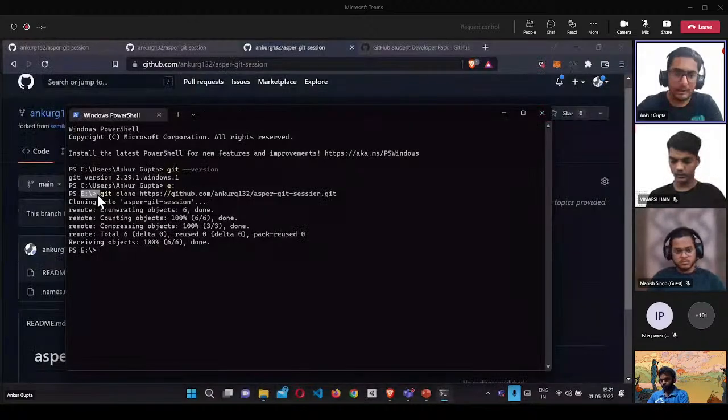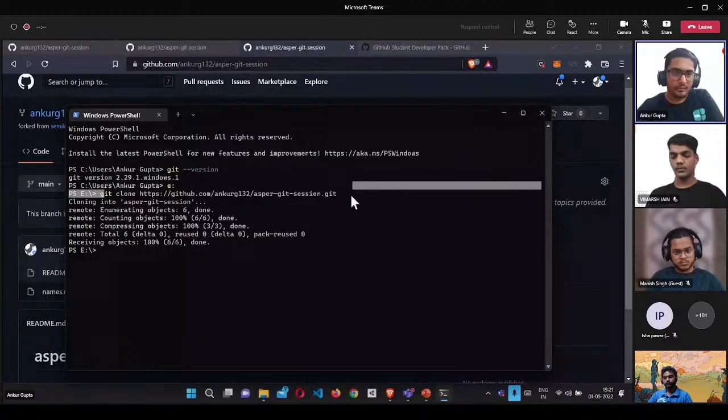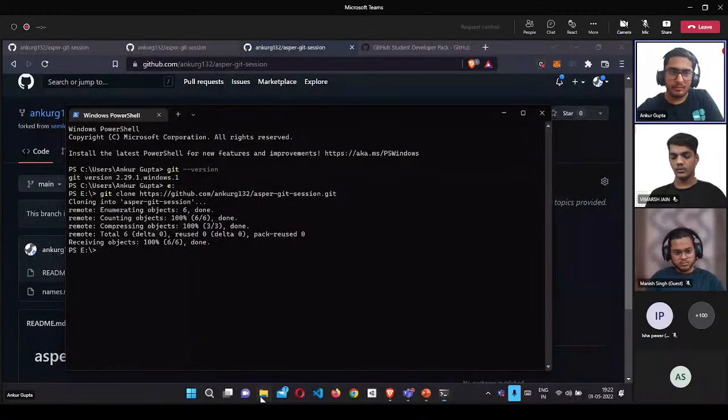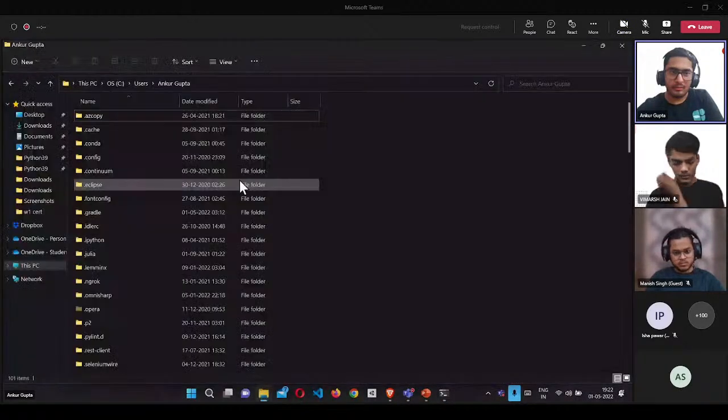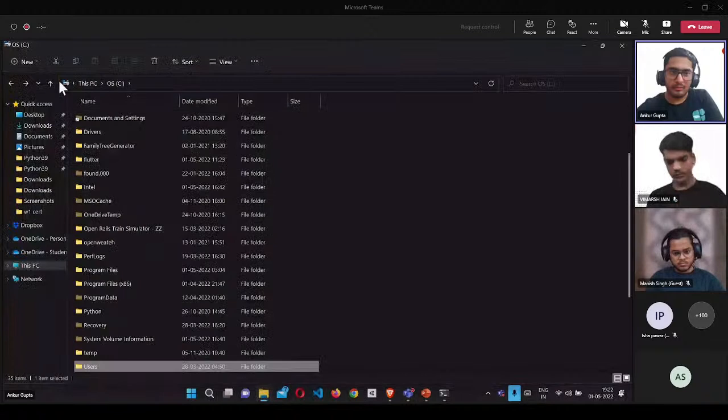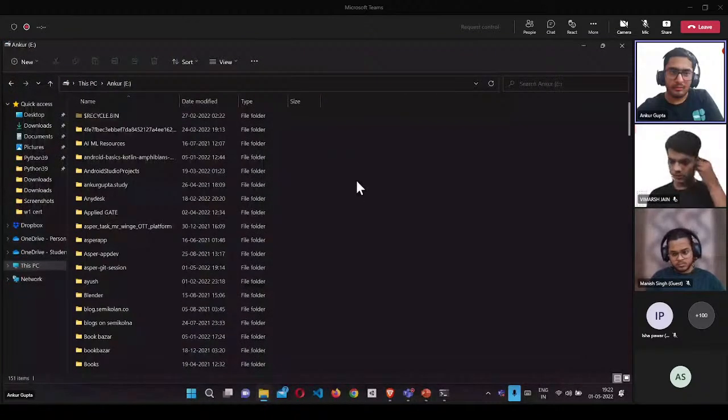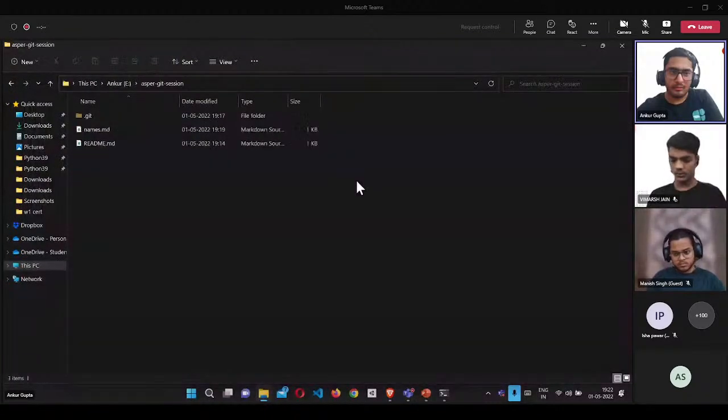Okay, but in your case, it can be anything. So just press git clone, copy it, and yeah, you have copied it. Then what we have done is let me go to the repository. Yeah. Then we have copied it. We have gone to the folder. Then you open this names.md.